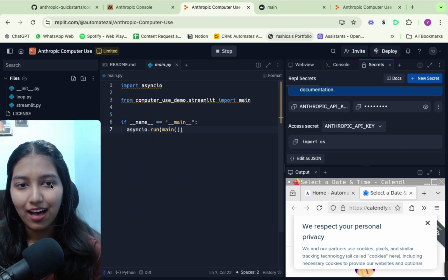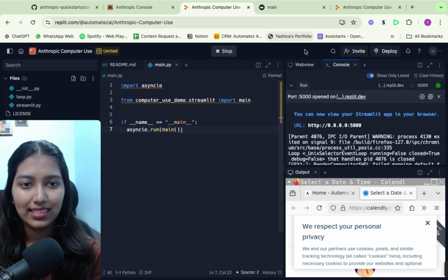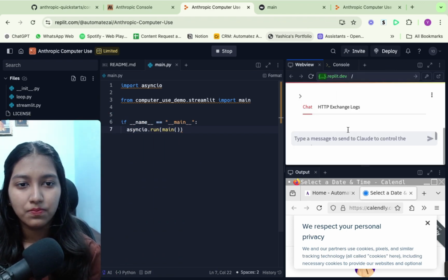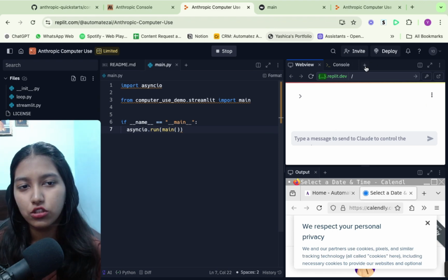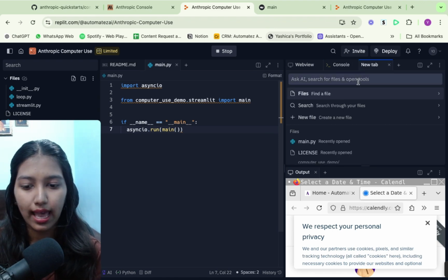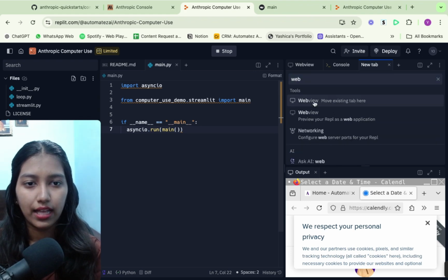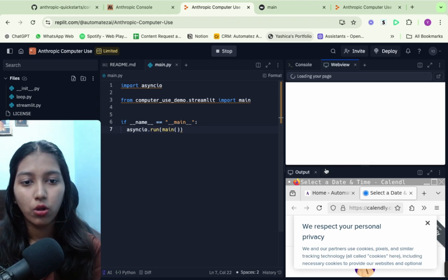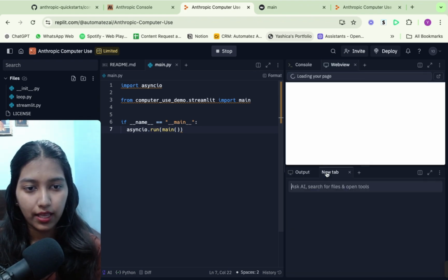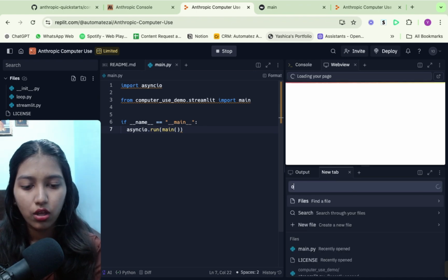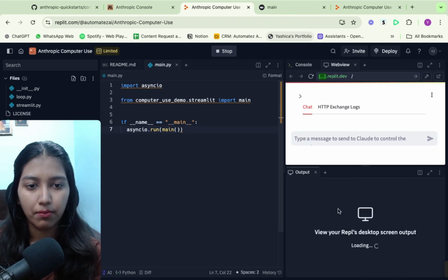So again, after you have done this, just close this, and on the top just have a web view tab open. So if it's not open for you, just go to new tab, search for web view and just open one for yourself, and then on the down pane, that is just beneath it, go for the output tab. Okay, this one.